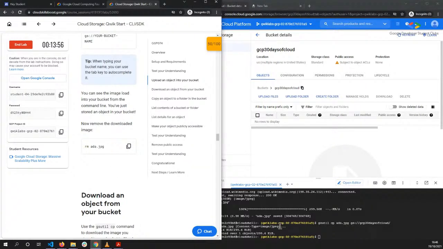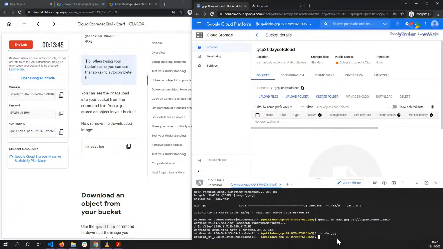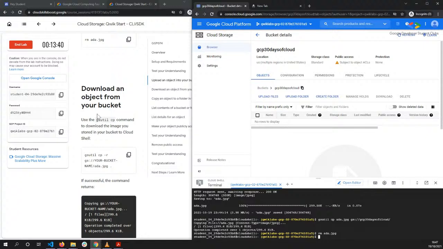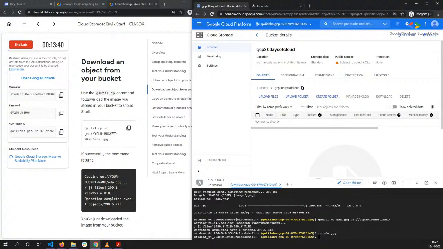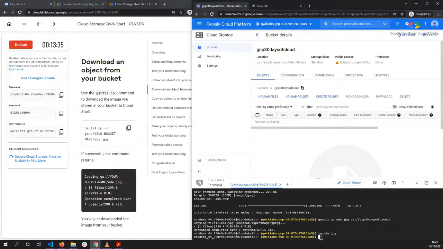So now you can also remove the downloaded file. So just need to do that very basic remove and the name of the JPEG. Once you do that, you can download an object from your bucket. So to do that, use the gsutil cp command to download. And because we have to change it to the name.